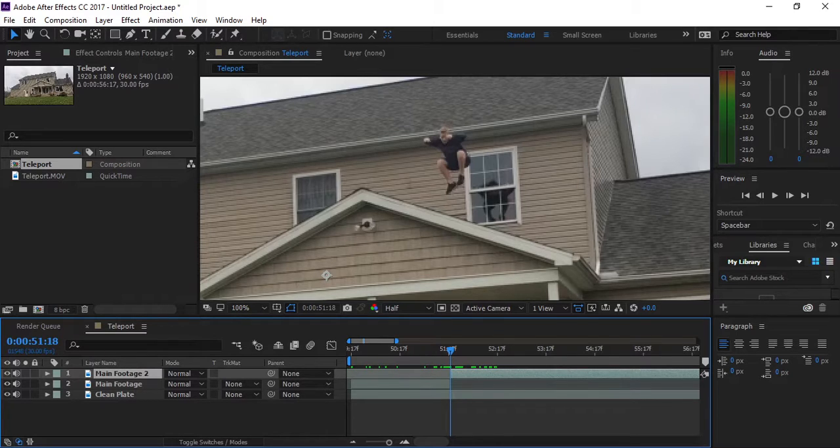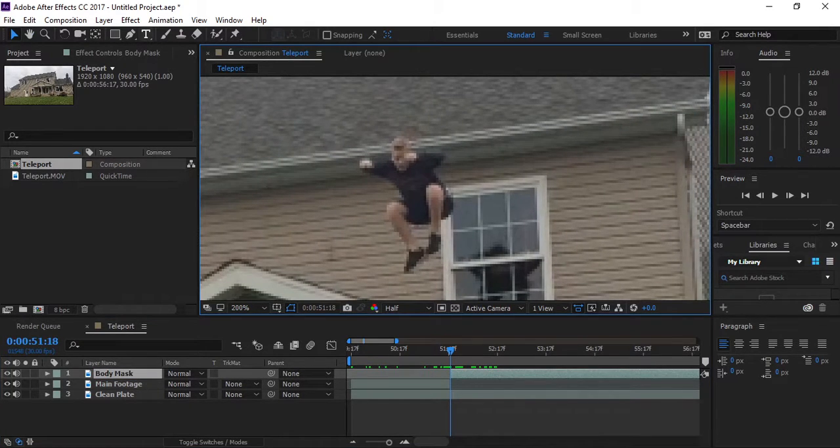So now I'll call main footage 2, which has just been created, mask. Actually, body mask. That'll make it easier. Don't confuse anything. Now, if I named it body mask, I'm going to have to mask it, so I'll just mask around my body quickly.